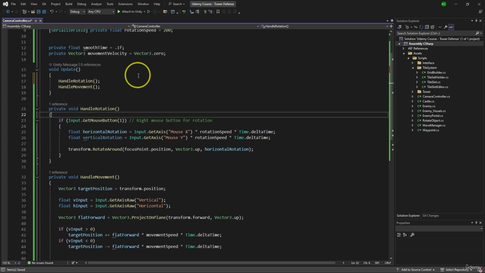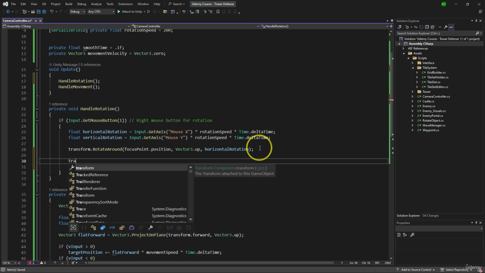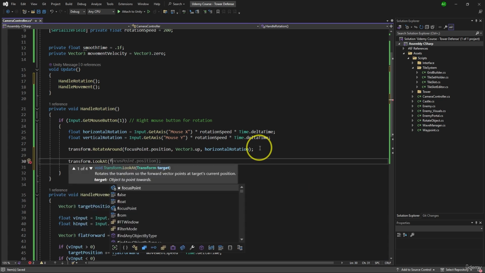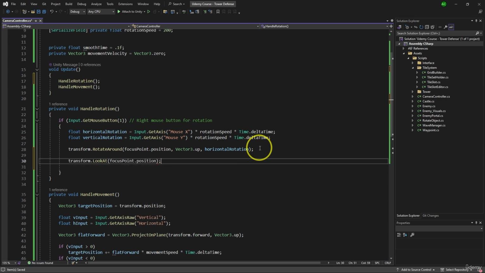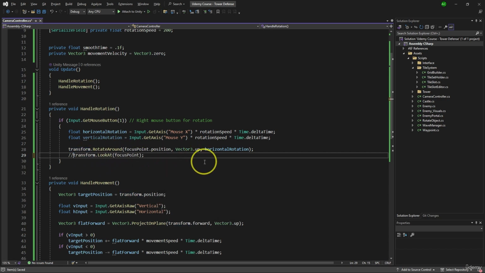Okay. Lastly, we want to make the camera look at the focus point when we're rotating. If we don't do that, the camera is going to rotate around the focus point, but we're not gonna see anything because we're not rotating the camera itself. This one is responsible for making the camera rotate around. And then we also need to type transform look at focus point dot position. Okay. I guess we don't need a dot position here, do we? Yeah, we don't need a dot position. All right, so this is going to work. If you wonder what's going to happen if you don't do look at, you can just comment out the line and try to see it. Okay, now let's save it.